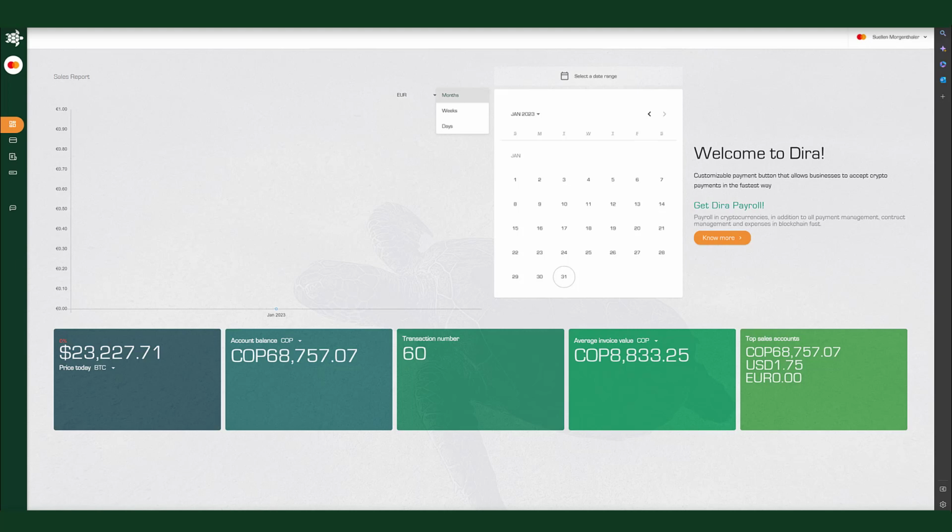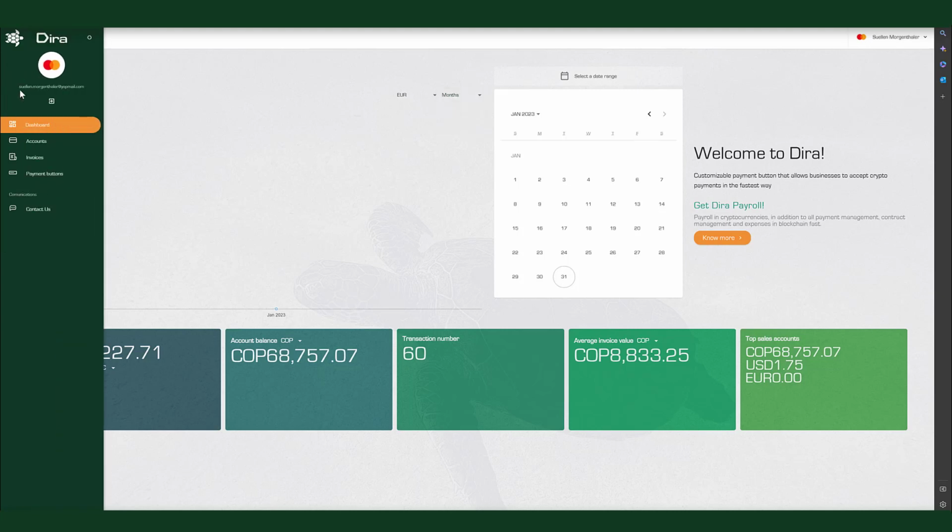On the left hand side, I do have some options that I can use. One is the account, which is where I'm going to be able to see all the transactions that are happening within the platform. And under invoices, I'll be able to, as it explains itself, create some invoices and manage them. And then I'll be able to create payment buttons under the payment button option.